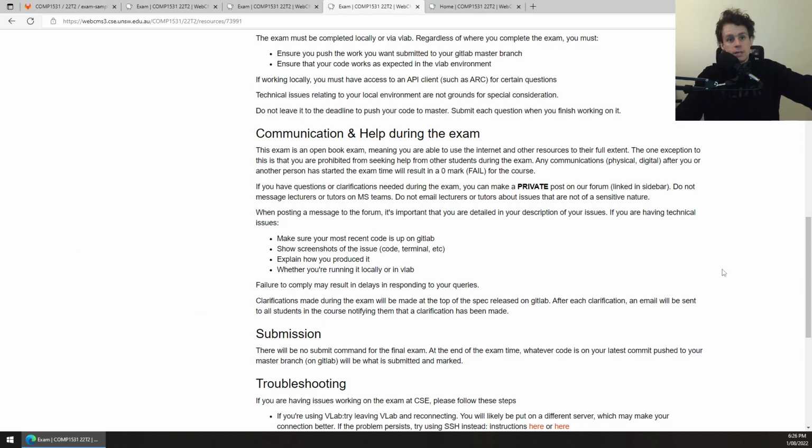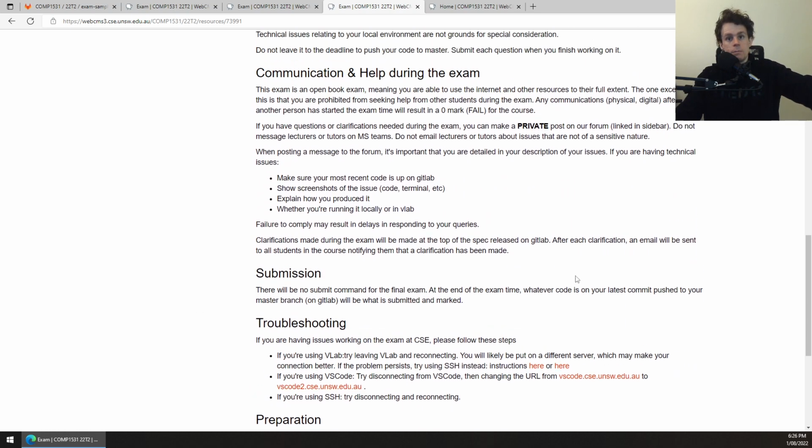When you are posting a message to the forum during the final exam, please make sure your answer is detailed. Make sure that you have your recent code on GitLab if that's necessary. Show screenshots of the issue. Explain how you produced the issue. Just be very clear. Take that extra 30 seconds to explain yourself.